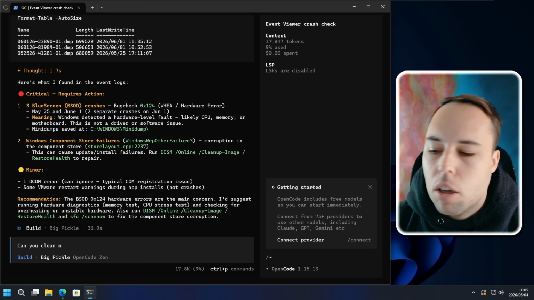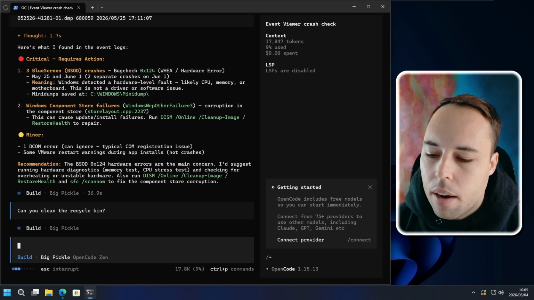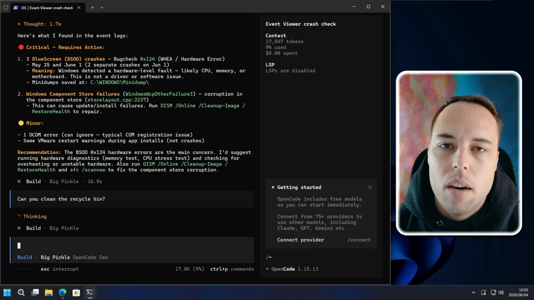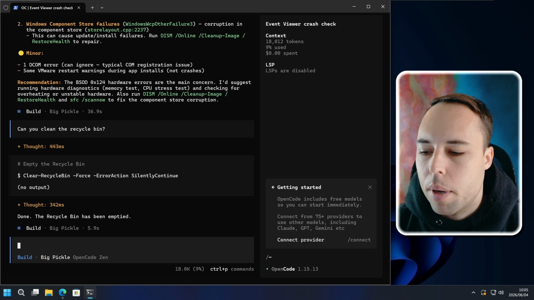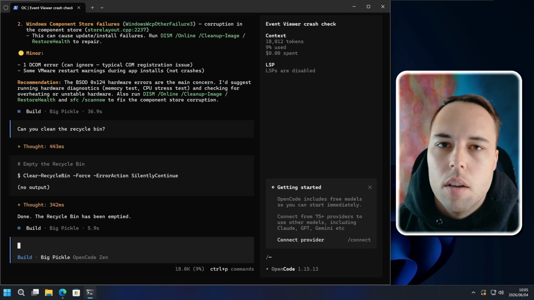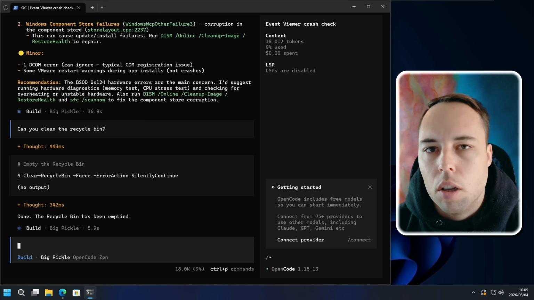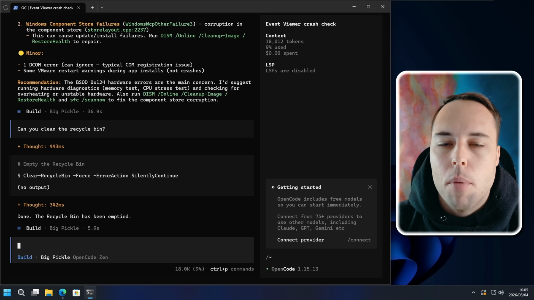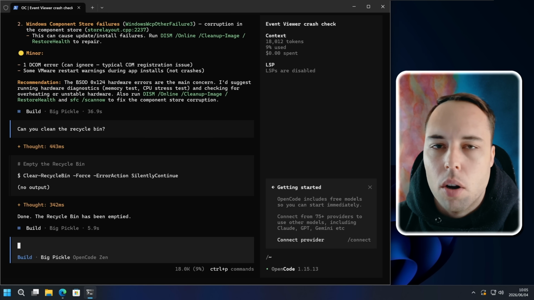Let's move on to the next command, which was, can you clean the recycle bin? And it ran this, and it just ran one singular PowerShell command to empty the recycle bin, and the recycle bin was emptied. So personally, I didn't know about the clear recycle bin PowerShell commandlet, but because this AI model knows about all of the PowerShell commands, it can basically do anything if there's a command available for it.